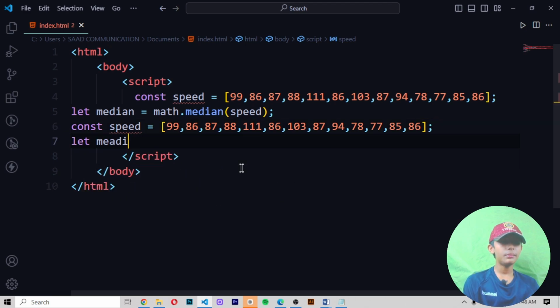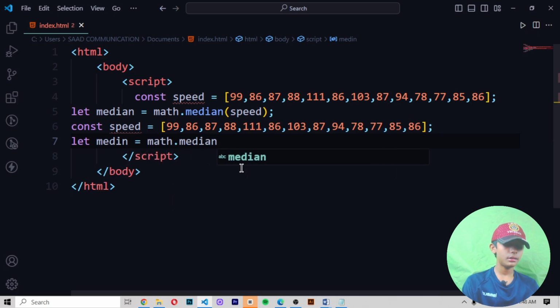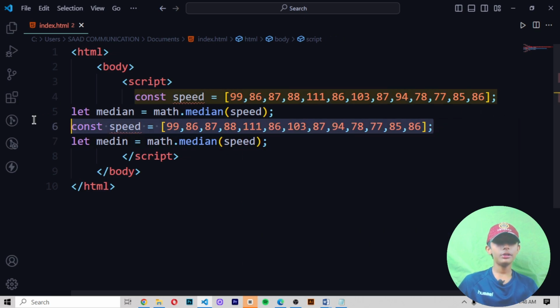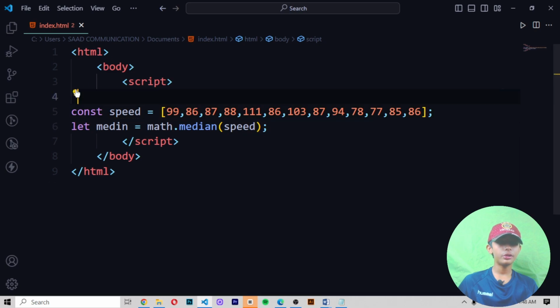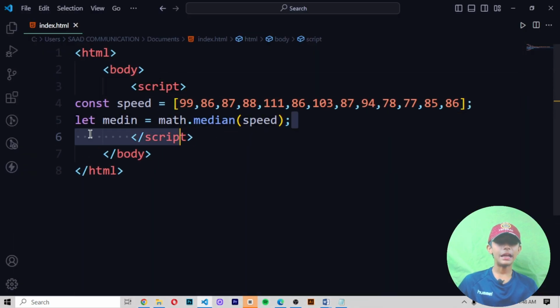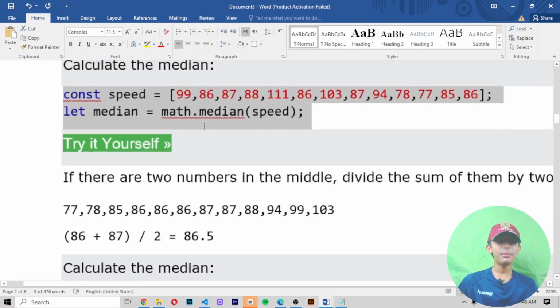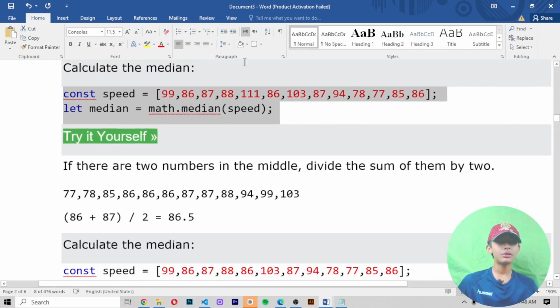Then we write let median equals Math.median(speed). When you write this type of code, now let me show you what you can do. Save it and run it. Okay, so like that you can write it. Now let's look at it here. Using this syntax you will calculate your median.